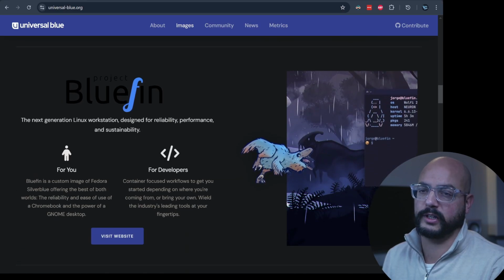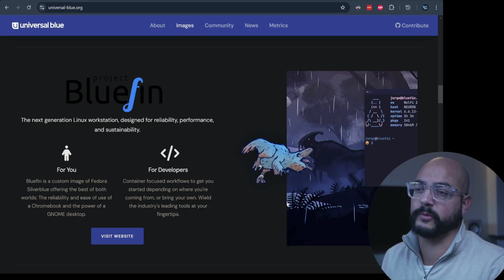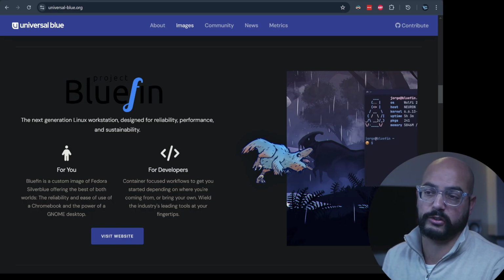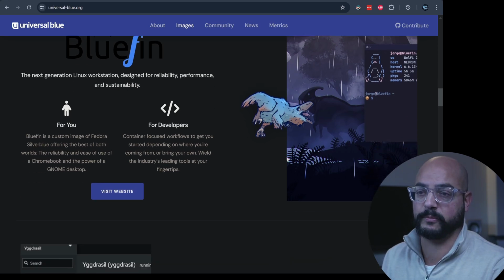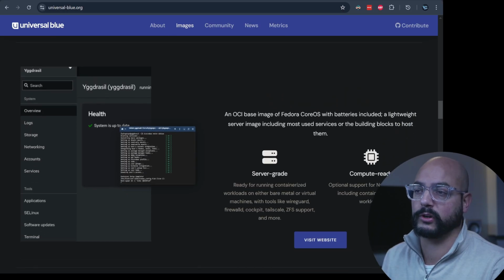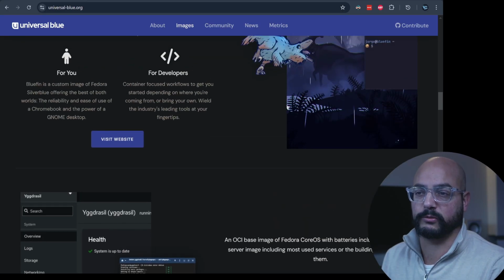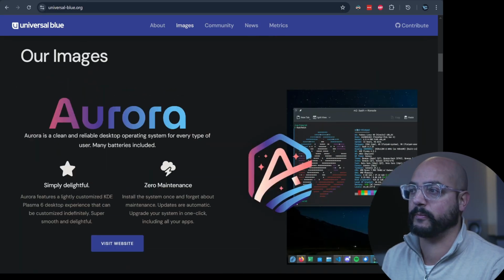And then Bluefin, and this is the GNOME experience, but also for general use, I would say. So it's a Linux workstation designed for reliability, performance, and sustainability. So it's meant for everybody, and also for developers. So this is also a solid choice if you're into the simplicity of the GNOME environment. And it's very overlapping with Aurora, I would say, in terms of packaging. And then you have the U-Core, but that's really out of scope of this video, but they have it here because it's one of the things they have listed on the website.